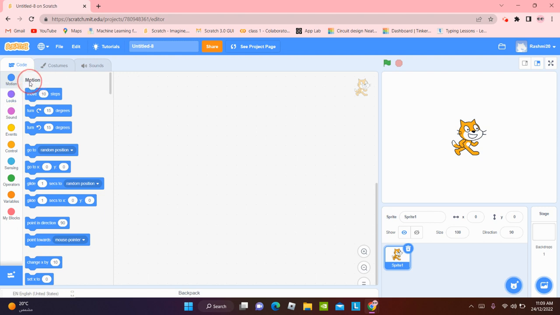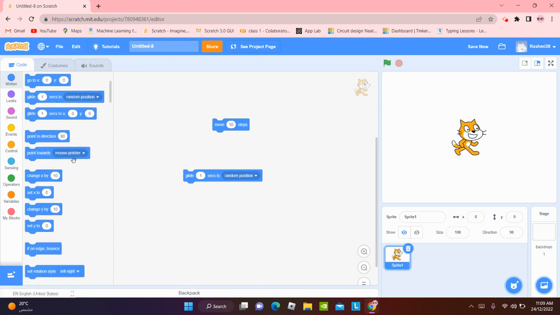So, the first block is motion. It is a blue colored block which helps you in movement. To move 10 steps, to glide 1 second to a random position, and to if on edge, bounce. Take a look. If we click on this block, the Scratch cat will move 10 steps. If we click on this block, it will glide to a random position. But if it's on the edge, then it will bounce. See, I'm gonna make it over here and it'll bounce.